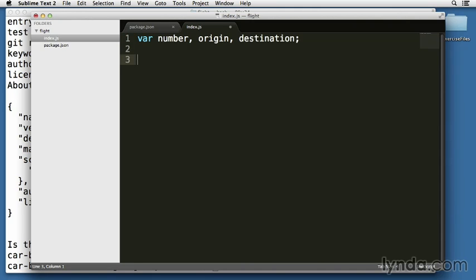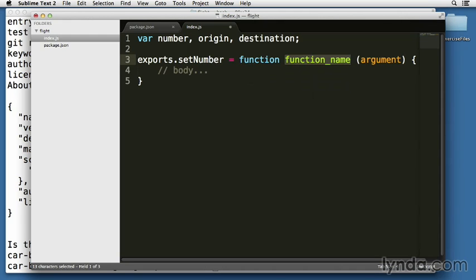Now I'm going to create 3 functions to set each of these variables. These are commonly referred to as setter functions. So the first one is going to be set number. So first I use exports because I want to export this function so that other pieces of code can use it. And I'm going to call this set number. So set number is going to be set as a function, and it's going to take 1 argument. That's the number that we want to set. So here I'm just going to set number to num.